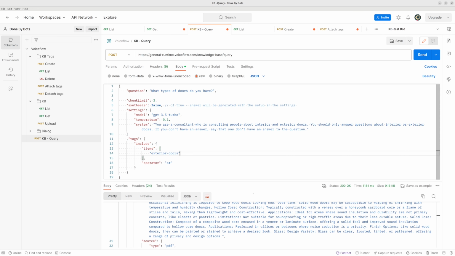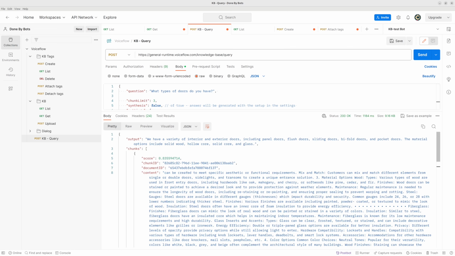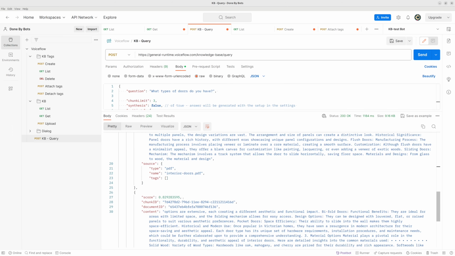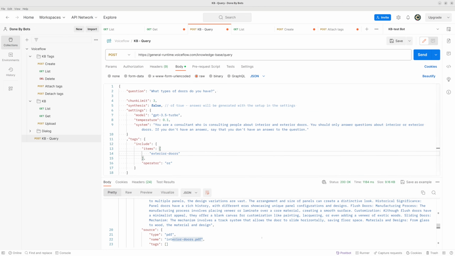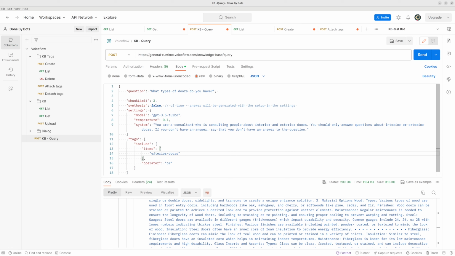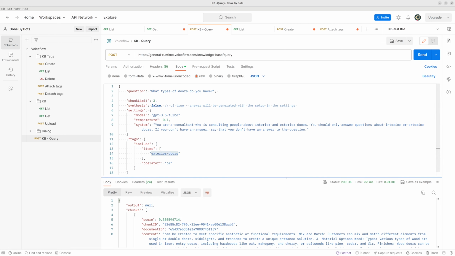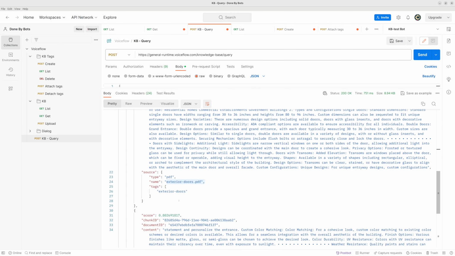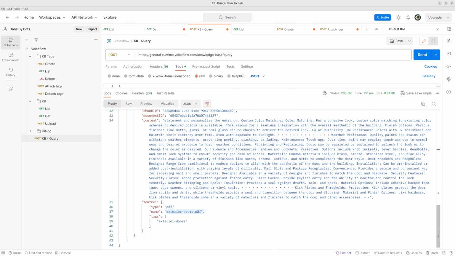But either way, as we can see previously, when we ran this API call with the question, we got the answers from the exterior doors, we got the answer from the interior doors. So we got these chunks from all the knowledge base files. Now we want to only target this exterior doors tag and get the chunks from all the files that are tagged with this tag. Let's try to do this. And the result is that, okay, this chunk is from exterior doors, this one is the same, this one is the same. It works.